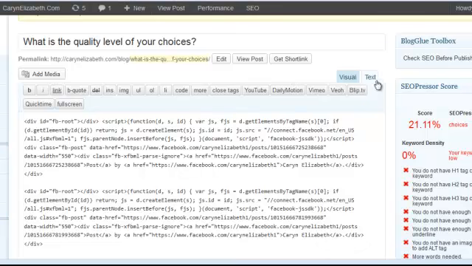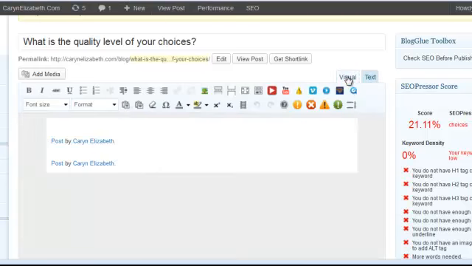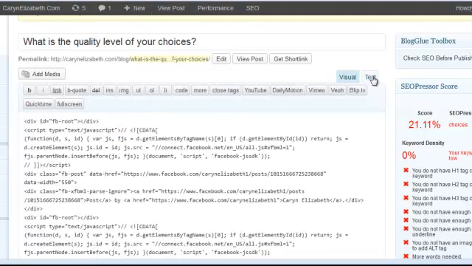Remember to stay in text because the text view is different than the visual view. The visual view is going to show you the 2 posts, but it doesn't matter. You just want to make sure that you're in text so that you can put your embed codes here. So if you see a great post with some link to an article that you would like to share with your list, you will be able to do that.